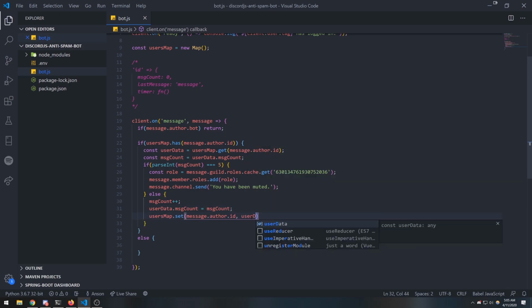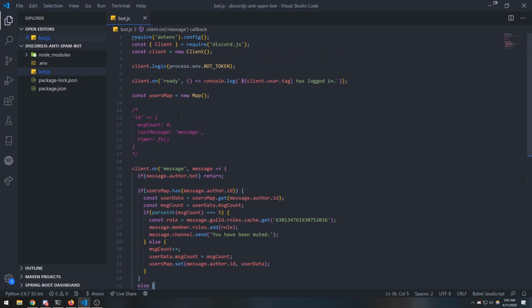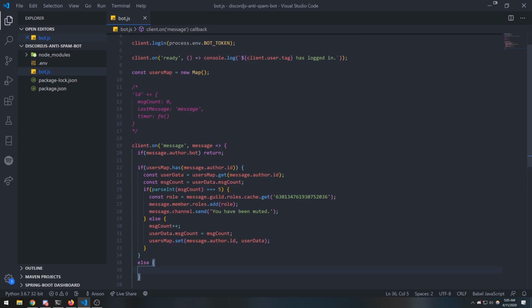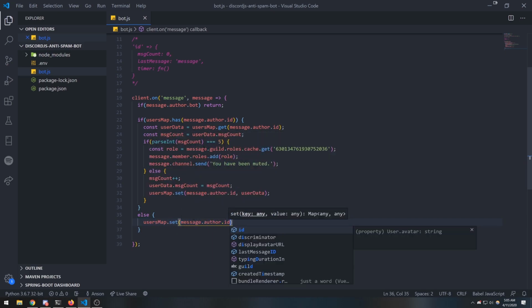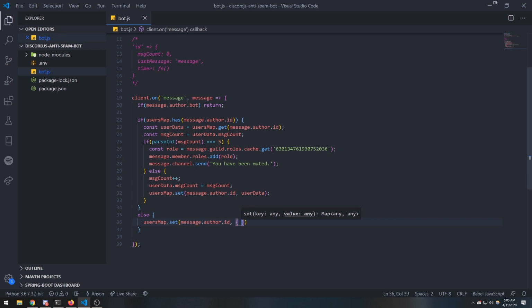And we're just going to replace the object. So we update the map every single time they send a message. Now if they're not in the map, that means they have not sent a message, so we're going to go ahead and add them to the map. We're going to do users map.set, message.author.id, and set the object value.